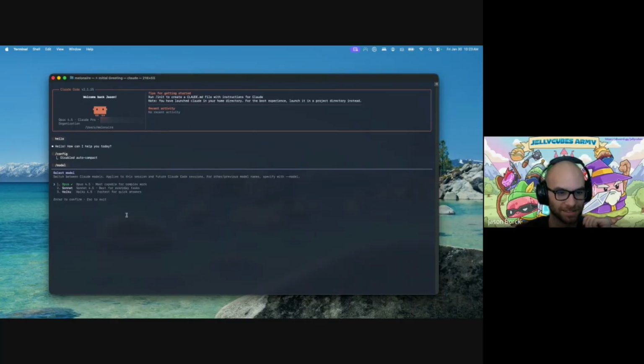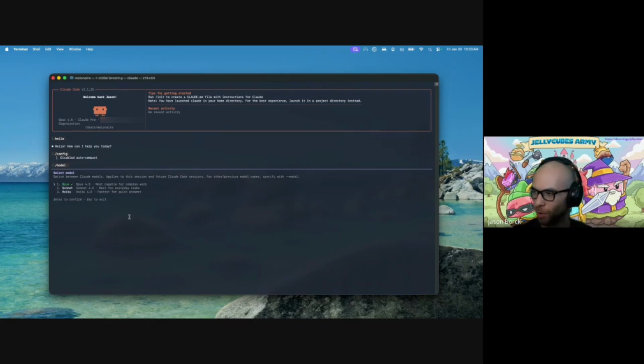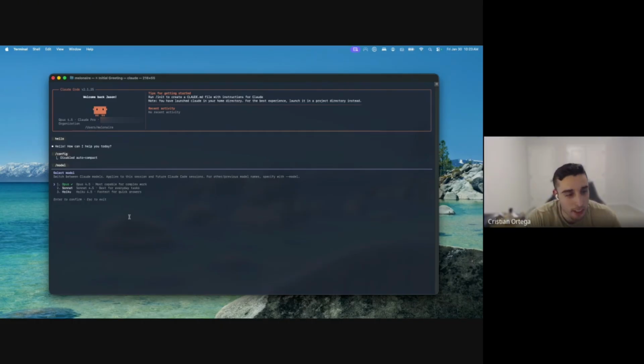if you ever wanted to switch your models, that's a way. Sonnet is faster. Maybe they'll have a different model in the future that is worth using, but for now, Opus 4.5 is the one. Cool. So that's a way to check your model. Let's escape.